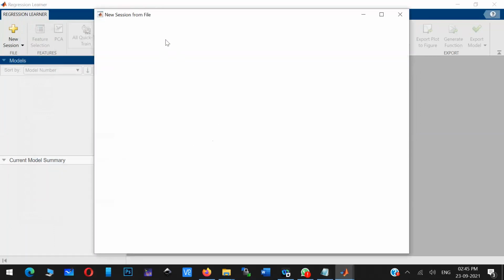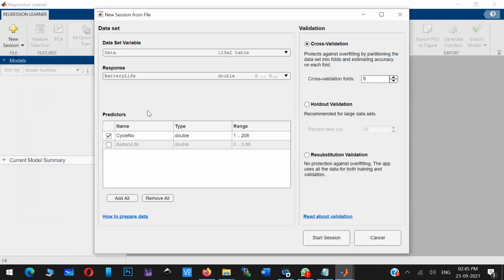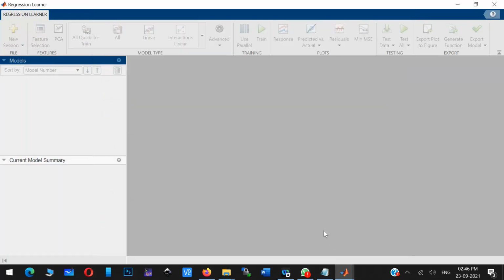Now here you just have to select your input and output data set. So what are inputs and what are outputs? In our case, we need to predict battery life for a given number of cycles. So the predictor is cycle number, and battery life is the target. Now I selected that and I clicked on Start Session.